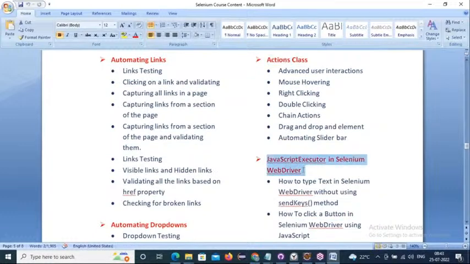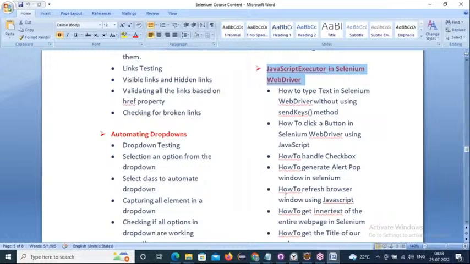And JavaScript executor. What we interact with using WebDriver, in a similar way we will be interacting through JavaScript executor also. I will demonstrate all these things using JavaScript executor as well.